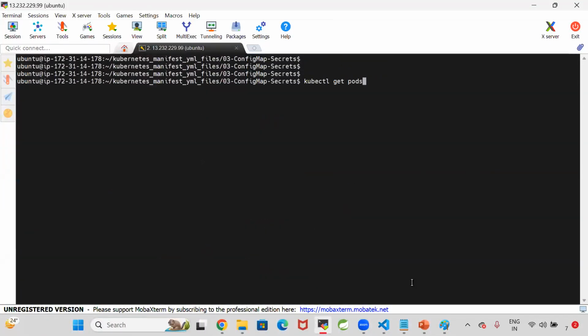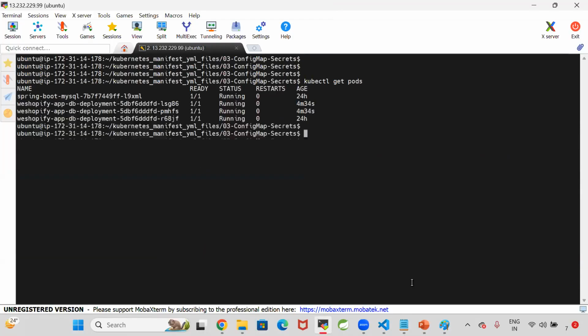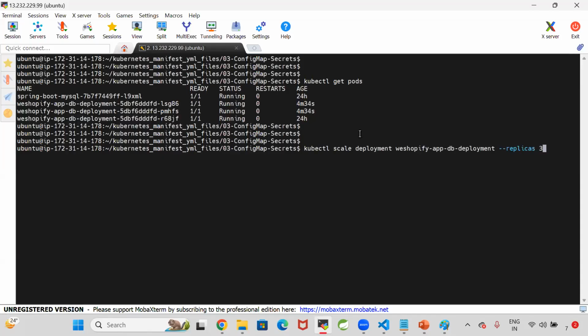Now, let me show you here. kubectl get pods. Now here, if you observe, 3 pods are created. Earlier, there was only 1 pod for the database. Now, 3 pods are created for the database. Now, I want to scale down my deployment. When I scale down my deployment to 2 pods: kubectl scale deployment application-db-deployment --replicas=2.